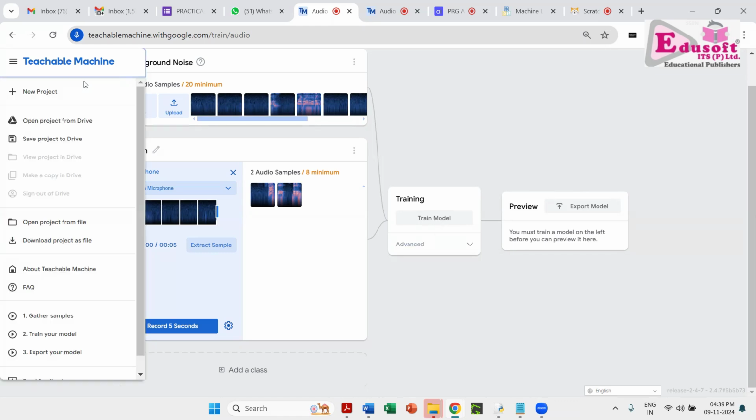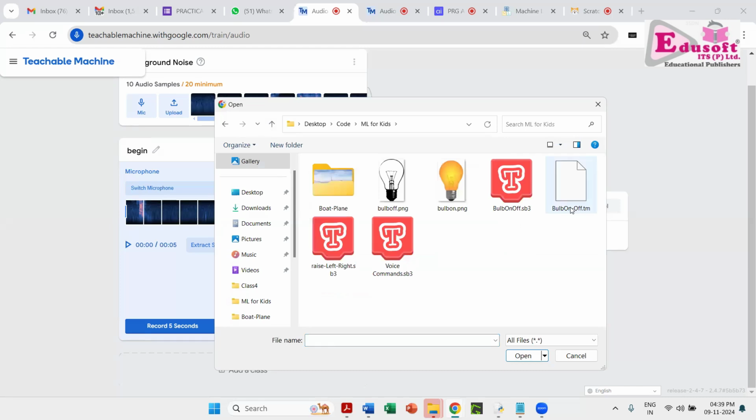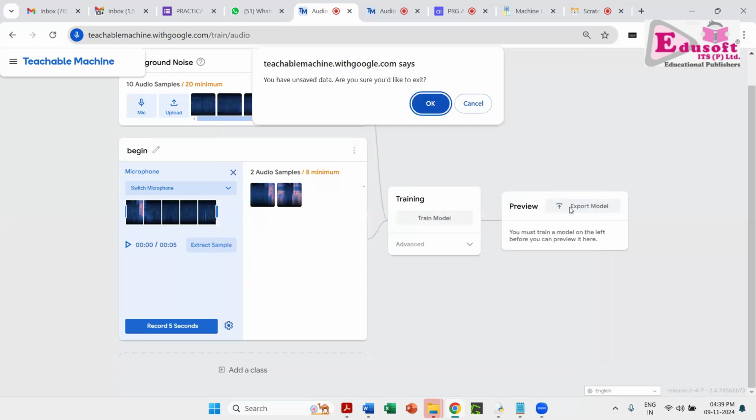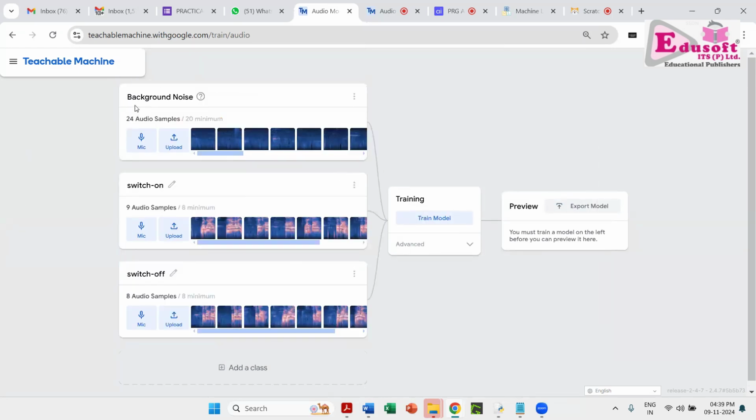So let me show you one already created project of mine. I click open project from file. This is the bulb on off TM project. I open it. I have recorded the background noise, 24 samples, and I have recorded switch on labels, around 9 samples over here. So if I play here, good night. Where are the lights?